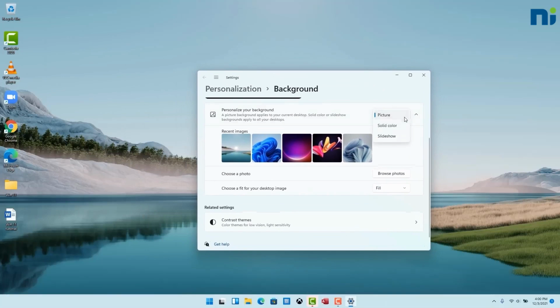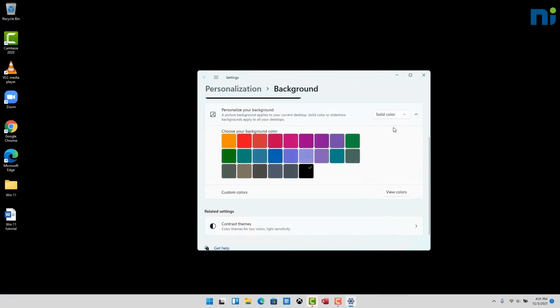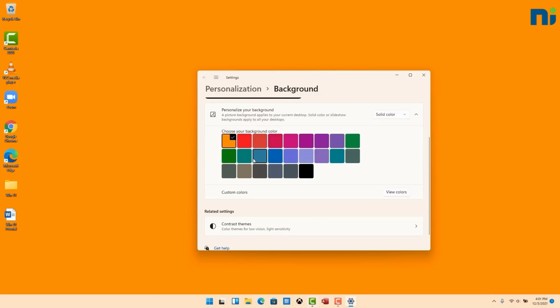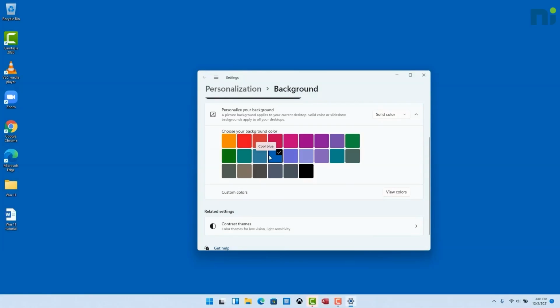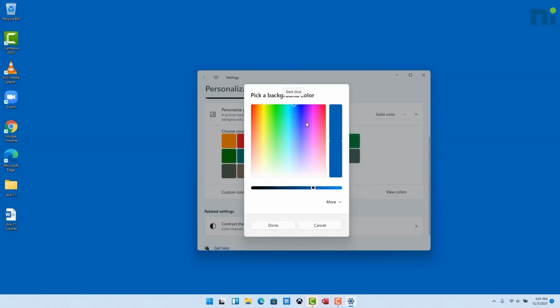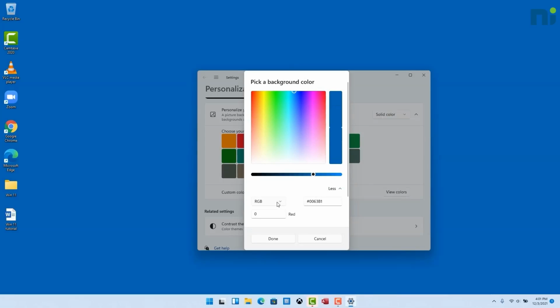But maybe I want a solid color. So I'll choose a solid color here. And from here, I can choose different colors that I want to use. Maybe this blue. And so I can do that if I want to. Now, if I want custom colors, I can also add some custom colors by clicking on View Colors. And I have my color palette here. If I click more, I can enter the RGB values of those colors if I want to. And I do have the HSV values here as well.